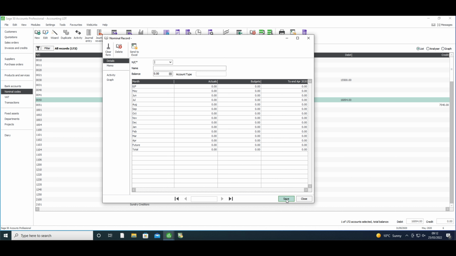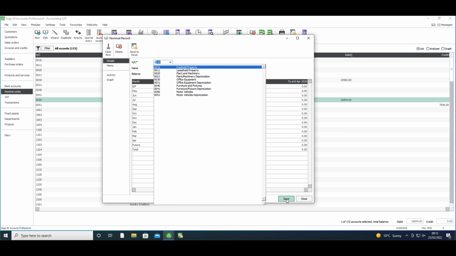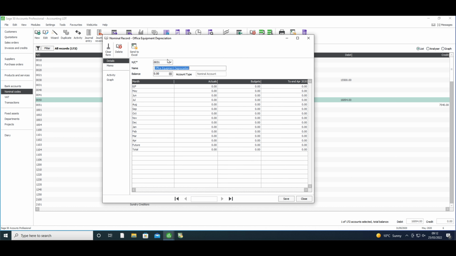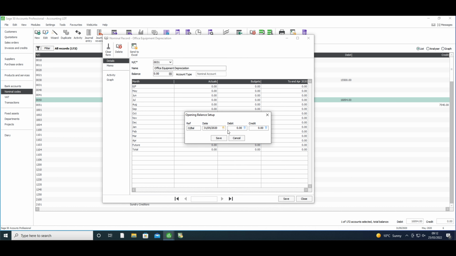We're going to enter the depreciation for this account, and as I mentioned, the depreciation always follows the asset. So we have the depreciation at 0031. We'll open the depreciation account from the 1st of the month, and the amount is going to be on the credit side because it's reducing the value of the office equipment asset account, and the amount is £6,854 on the credit side. Again, we'll hit save and save again.